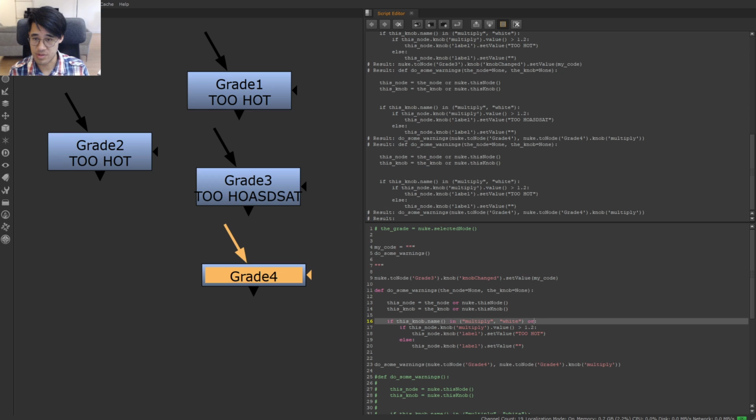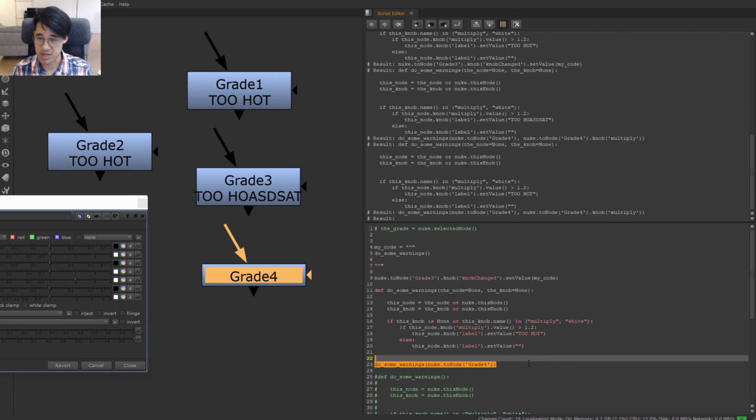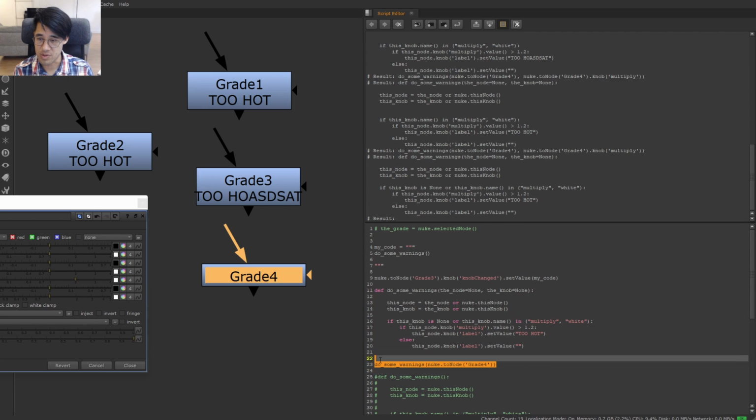Okay, so we'll do it this way. This knob is none. So it's the same kind of idea in a fashion. We're saying that if this knob is none, or this knob is one of these things, then do the work. So our guard is a little bit more expansive. We can now get rid of this bit here on the grade. I'll just make it hot again, and then redefine the function and do some warnings.